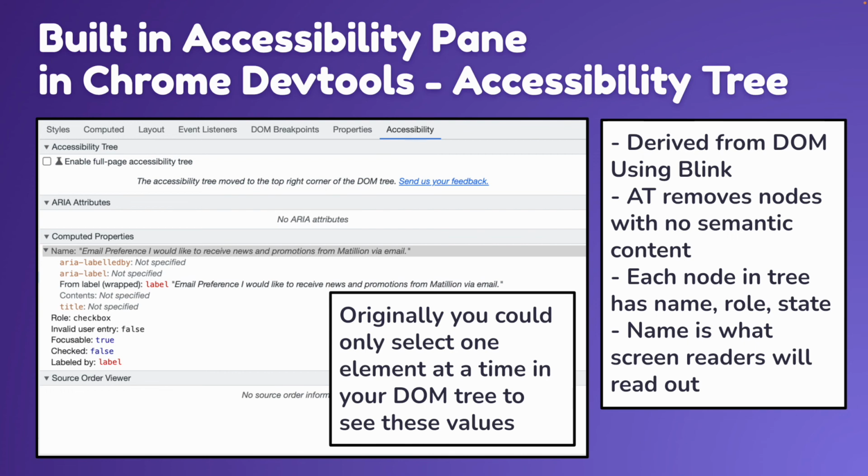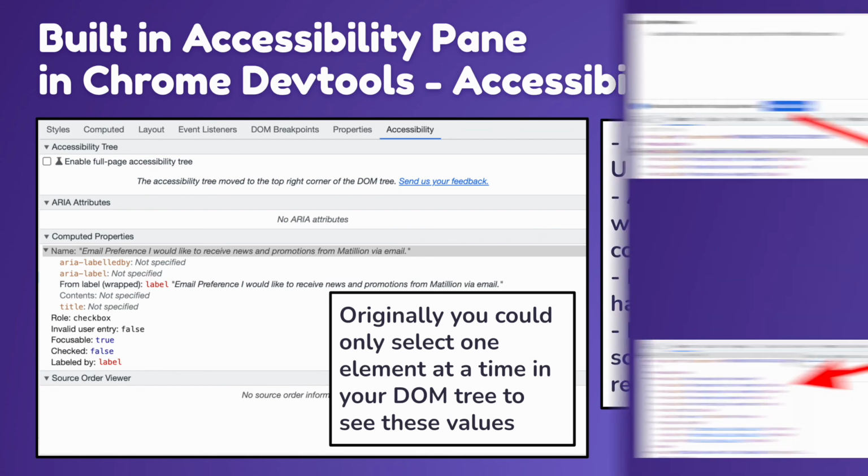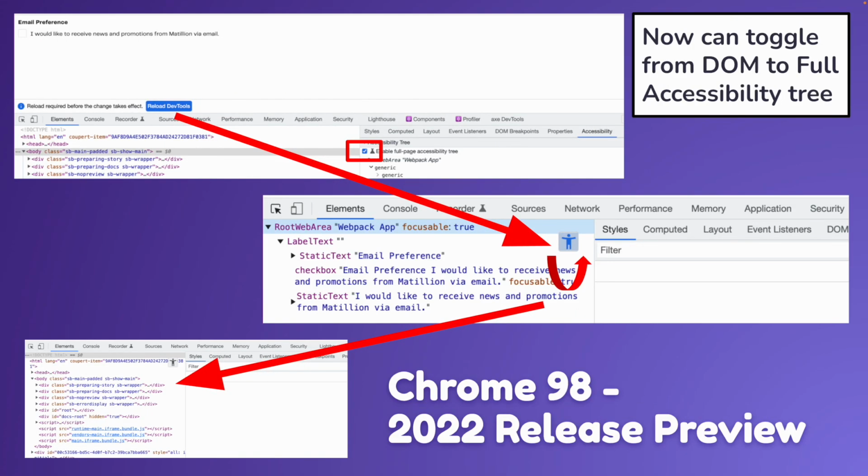This is what the accessibility pane looks like, and this is where you can find the accessibility tree. Originally, you could press each component in your elements section in the console, and it will update to the right of your accessibility tree the name, which is what the screen reader would read out, and also the role, for example checkbox, and the state, which would be checked or unchecked. This is a new feature that just came out this year, absolutely beautiful, and it allows you to scan the whole page and toggle to and from using this little map right here.